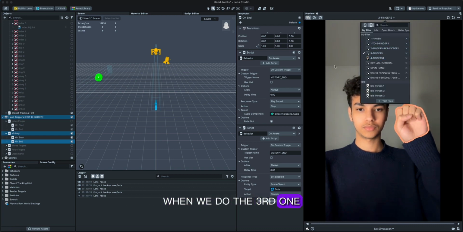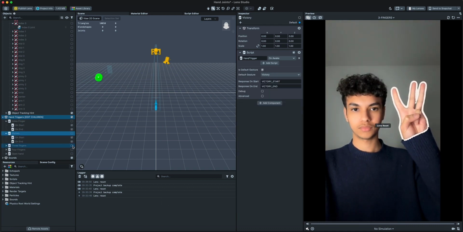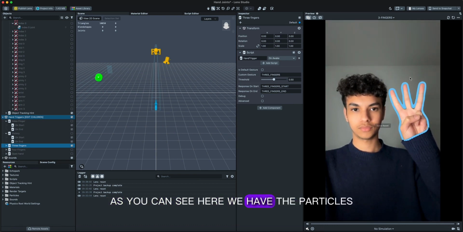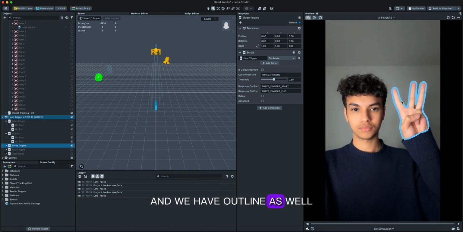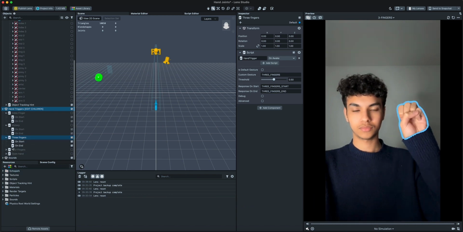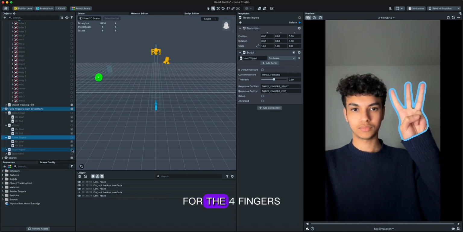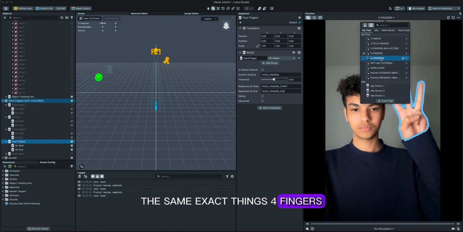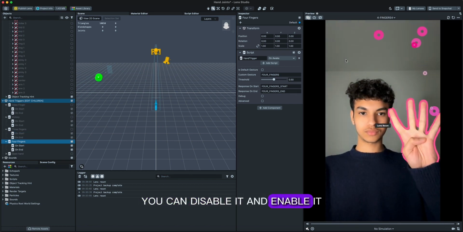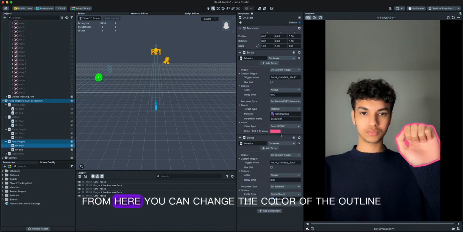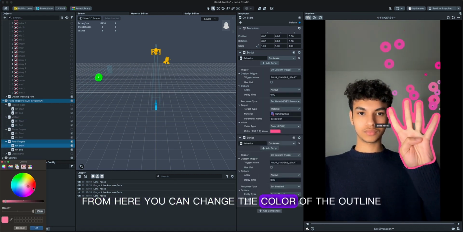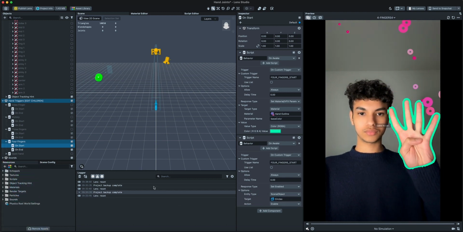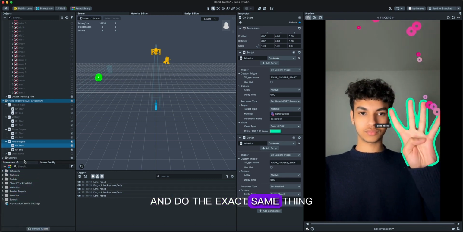When we do the third one, 3 fingers, I'm gonna enable it like this. As you can see here, we have the particles and we have the outline as well. For the 4 fingers, the same exact thing. You can disable it and enable it from here. You can change the color of the outline, for example, to green, and do the exact same thing.